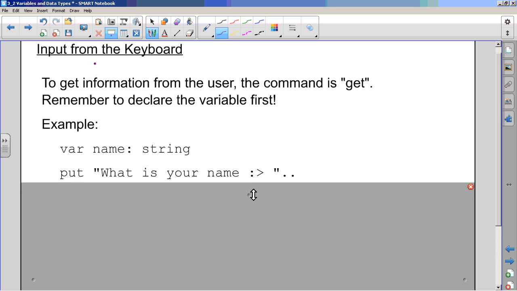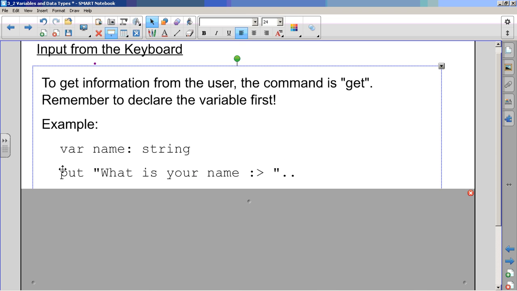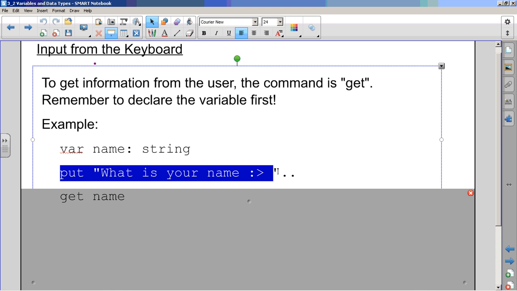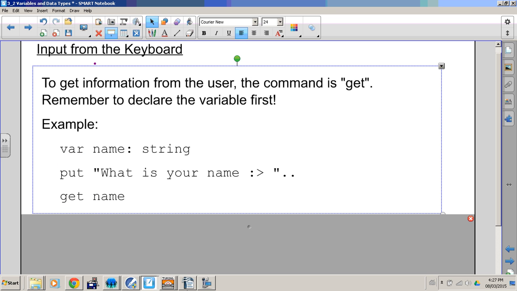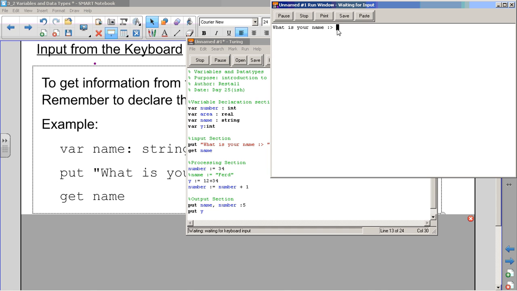That's pretty cool. So example, var name string, what is your name? Put what is your name? All right, I'm going to see what that looks like, because this is just printing out a string. What does the two dots do? There's the get name, like I said. But if I put that there, it'll actually tell me what to do. What is your name? And now the cursor's right up there. It looks like I'm supposed to put in FIRD. There it prints out FIRD.